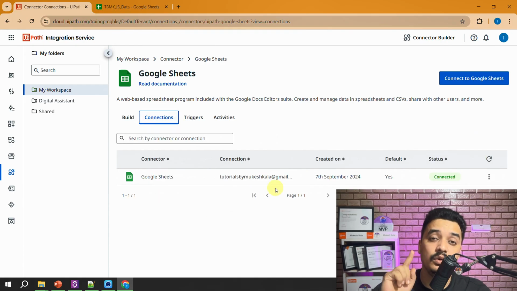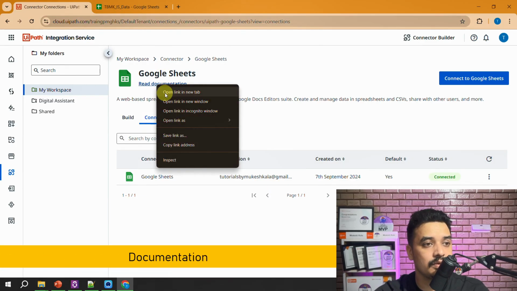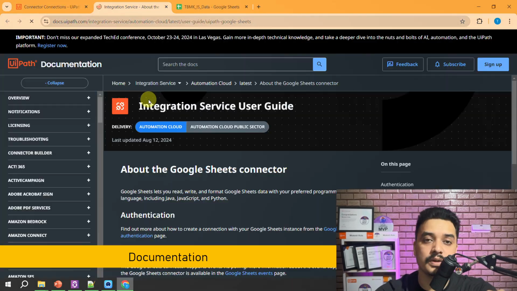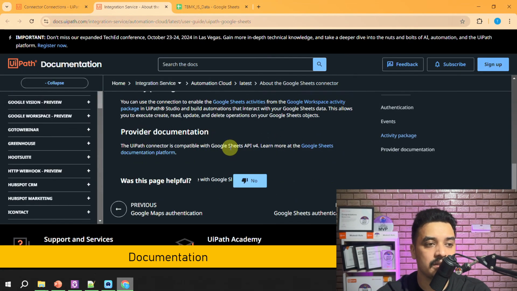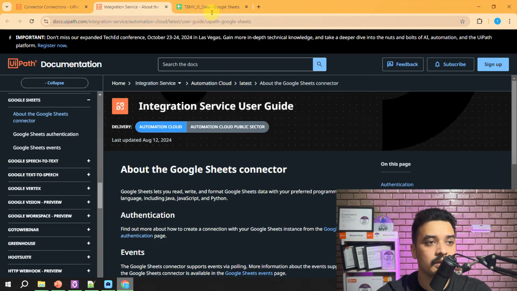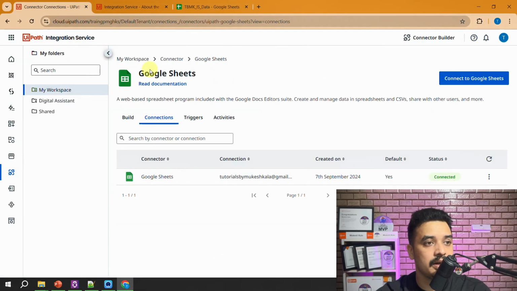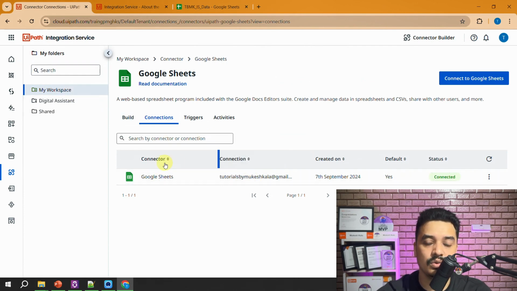Now I told you that every connector has something called documentation. So you see here in Google Sheets you have something called Read the documentation. I click on that and it opens the guide on how to use the Google connector, what the authentication is, and all those things. So here is the data. I connected this cloud, which is My Workspace. I created a connection from my tutorials by Mukeshkala to the Google Sheet.